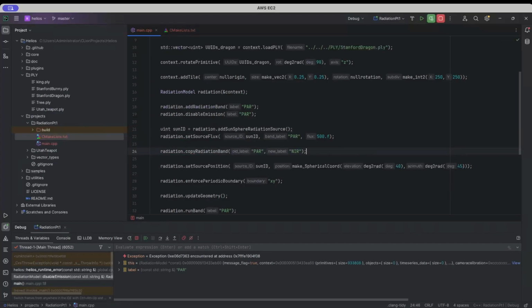Again, this is just a label that we made up. It could be any label that you want. We're just going to use that to reference it later. So now the thing that we're going to do to distinguish this is let's change the reflectivity of our dragon so that we get some reflection and scattering in our NIR band.